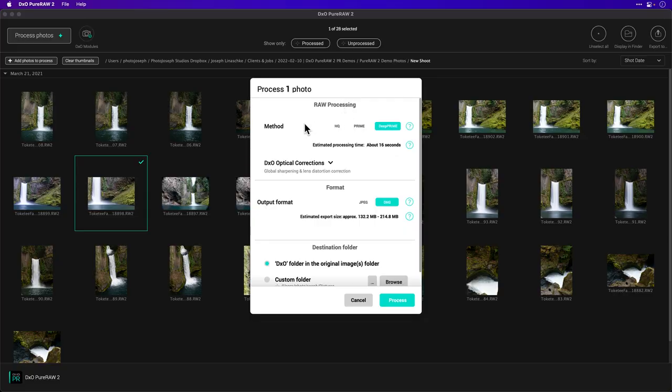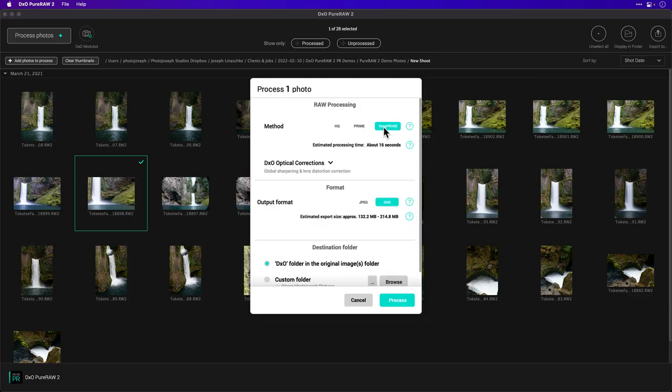First of all, from the top, you choose your method of raw processing. Do you want HQ or high quality, prime or deep prime? Deep prime, of course, being the best possible quality. We'll go ahead and leave it there. Underneath that, you'll see an estimated processing time. Once it's processed photos from that particular camera, it'll know roughly how long it takes and it will give you that estimate.